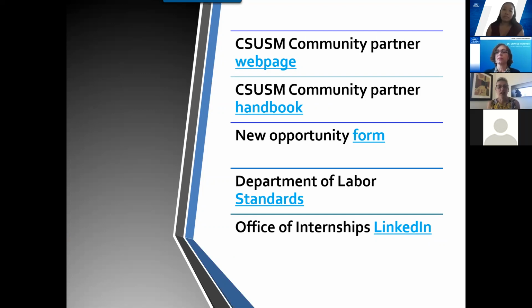And then also for any new opportunities that you have, we're really wanting to start gathering virtual internship opportunities. So I know that there are new ones. We have a new opportunity form that is also on our website, so please feel free to fill that out. We're tagging all of those as remote, so students can go into the database now and choose the remote tag, and all of these opportunities will come up for them. So please feel free to put any new opportunities up on the form. And then also a reference for the Department of Labor standards is on our website.